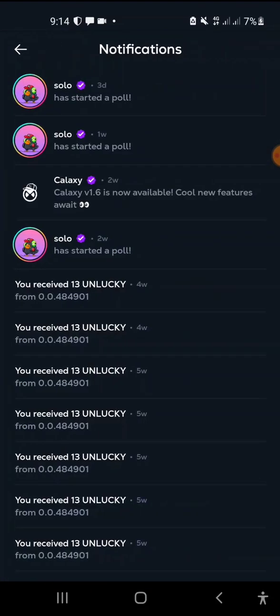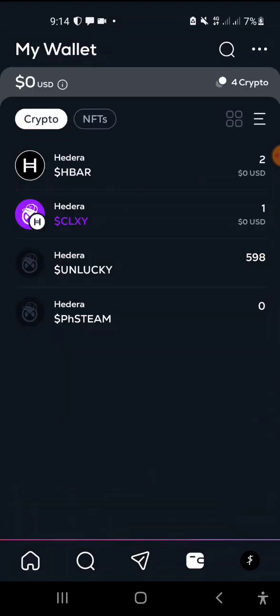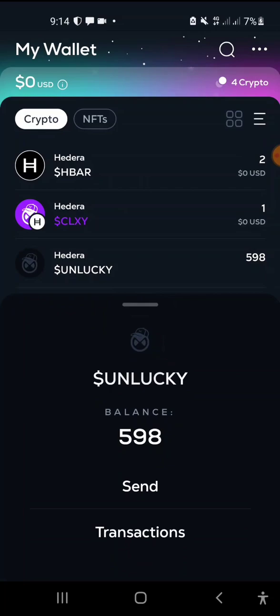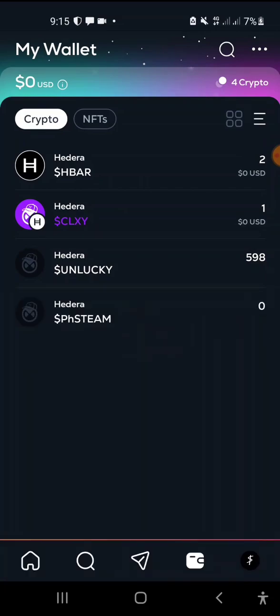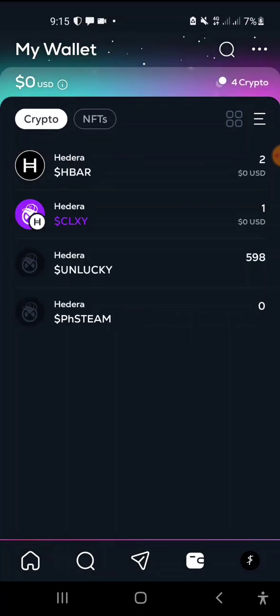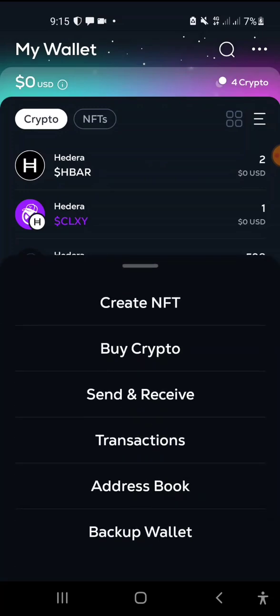Okay, the same thing. This is a wallet, and if I swap this token, what happened? Let me see. NFT, transaction, address book, backup wallet, NFT, buy crypto, send and receive, transaction.